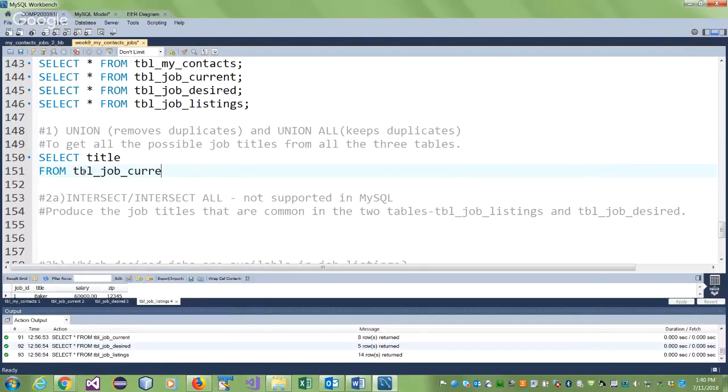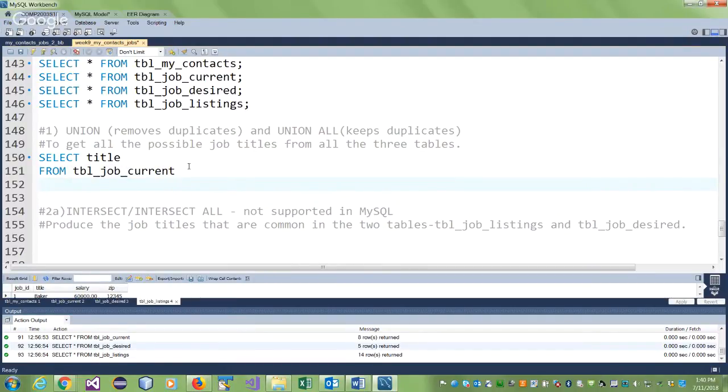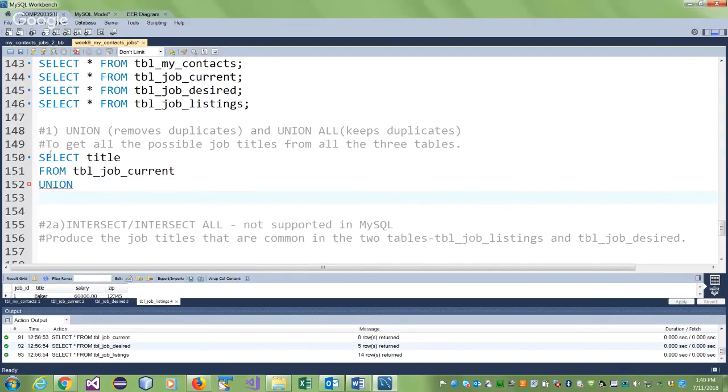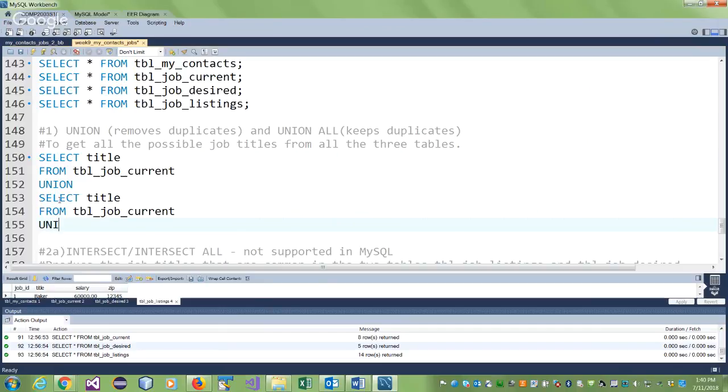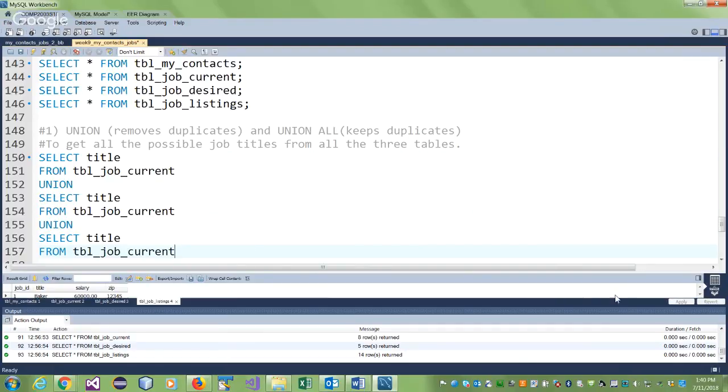That's one table. Do a union with the same thing for the other one, and do the same thing for the third one. So the table names will be different. There will be one field in the answer because you're only selecting one. You can't select more than one when you're doing union, because union means pick up a field and do it. So the second table was called job desired.